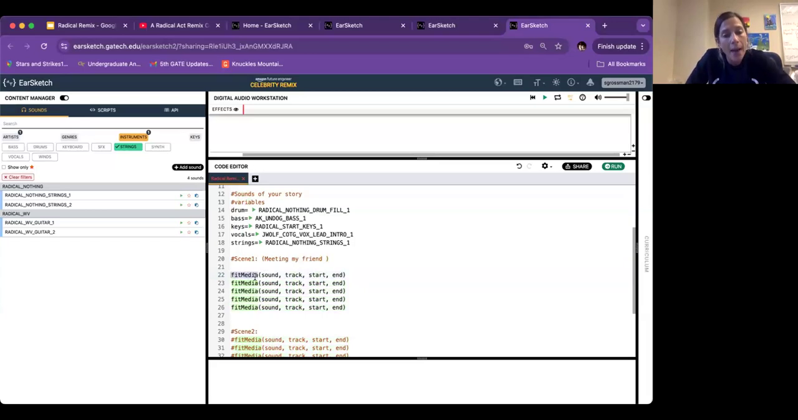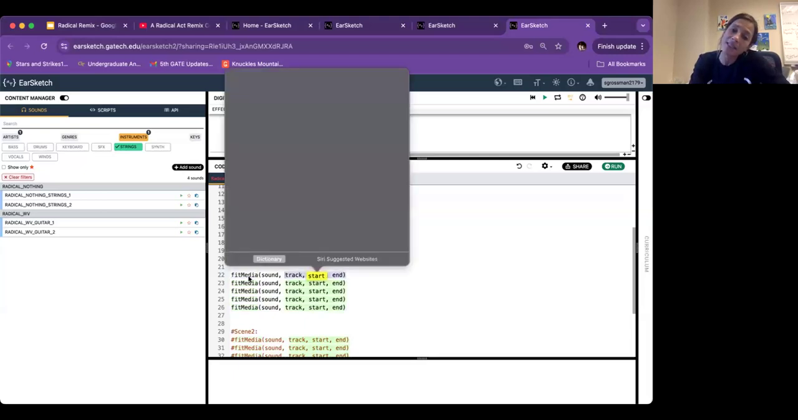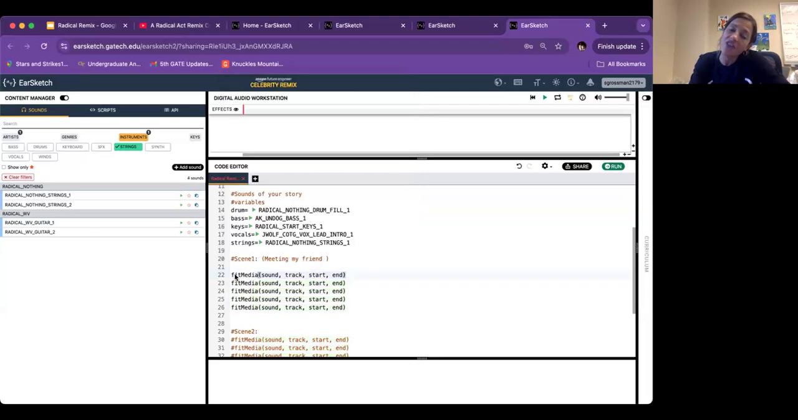You might notice in the middle of fitMedia, there's a capital M. This is called camel case. In Python coding, syntax is extremely important. If you had a lowercase m, the computer would not read that correctly and it would come back as an error. In addition, syntax is important. You need a comma between each one of the arguments or parameters, and you need to end it with a parenthesis to show that this is in this fitMedia command.